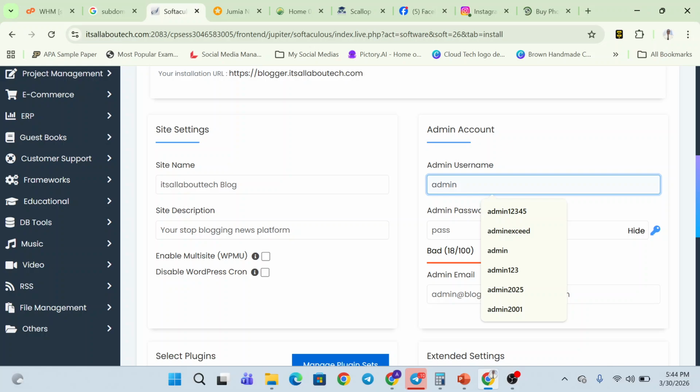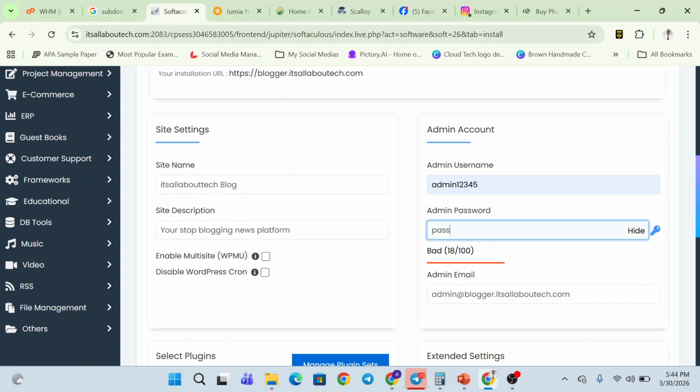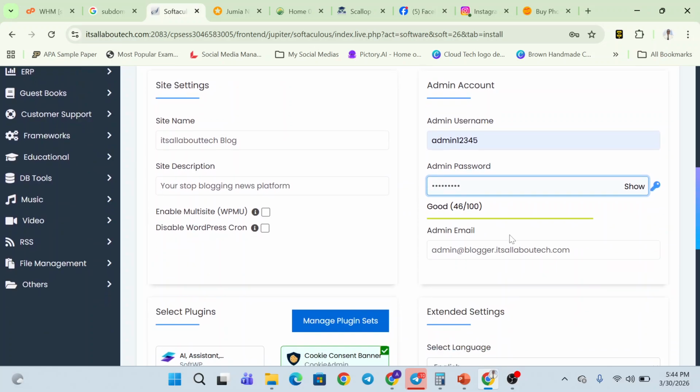Then create a username and password. Please, please note this down. Write it down wherever you are going to be able to retrieve it anytime you lose it. Also, the admin email. You can just create an admin email here. You can use a webmail that is currently active.